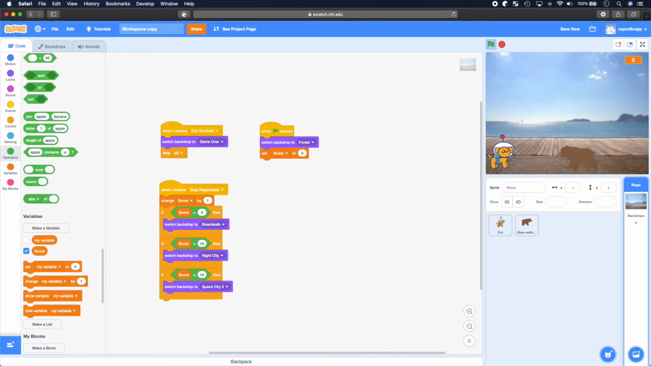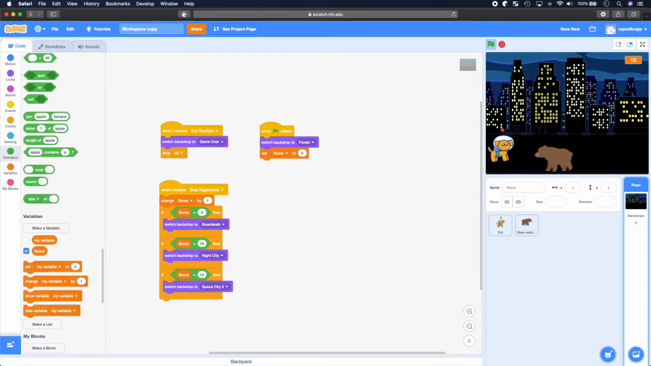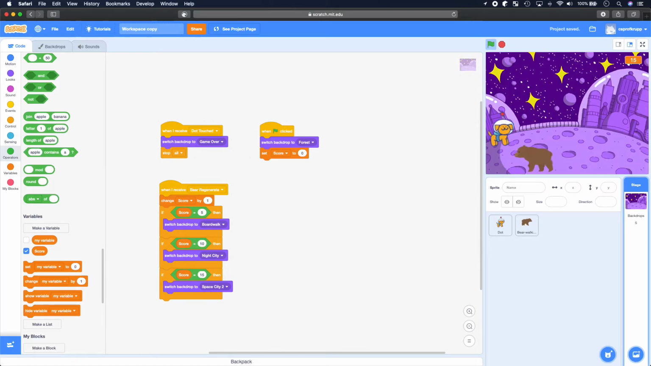Our bear kind of blends in with the boardwalk. I guess we could choose a different backdrop, or we could actually move their position to be a little bit higher. You see the bear in the city. Now, for the most part, the game is kind of the same, right? In the sense that all that you do is jump over the bear, and the bear's moving at the same speed. So I'm going to stop it because we would just keep going here.